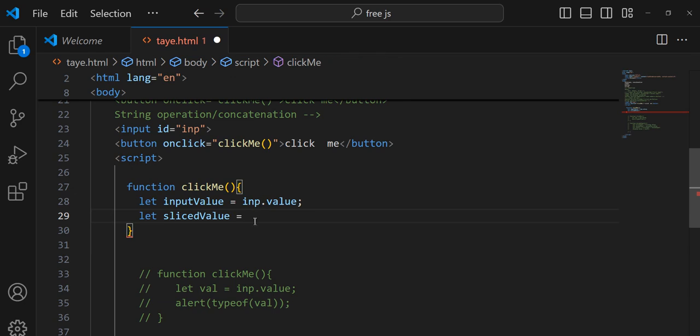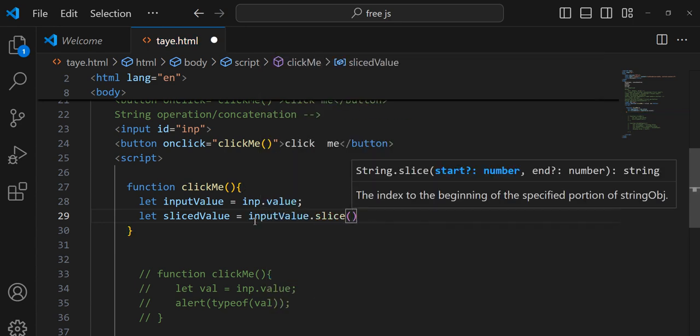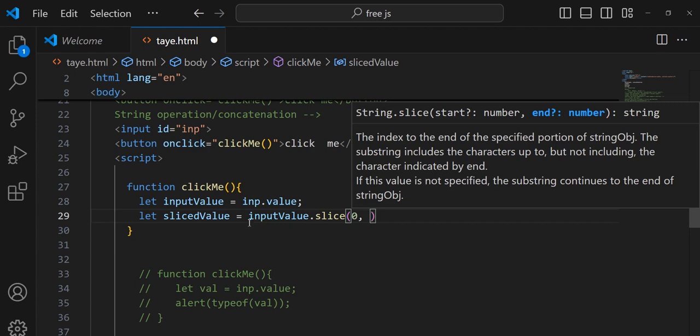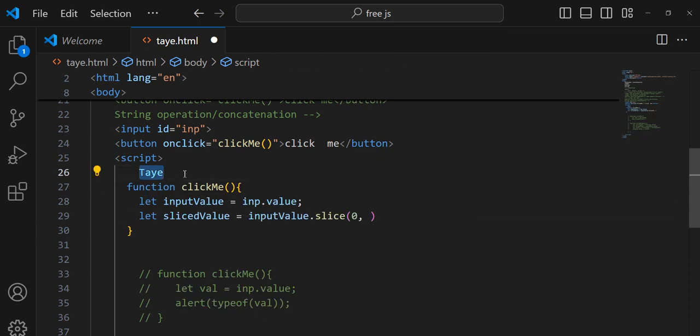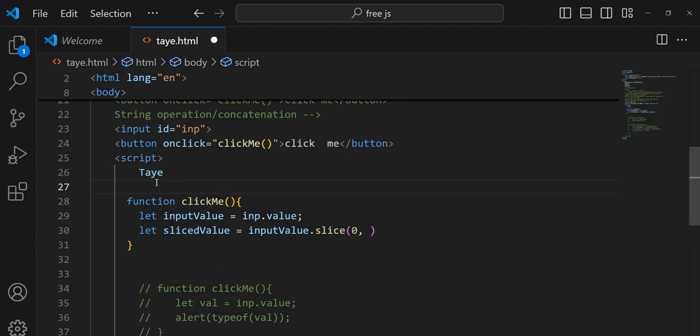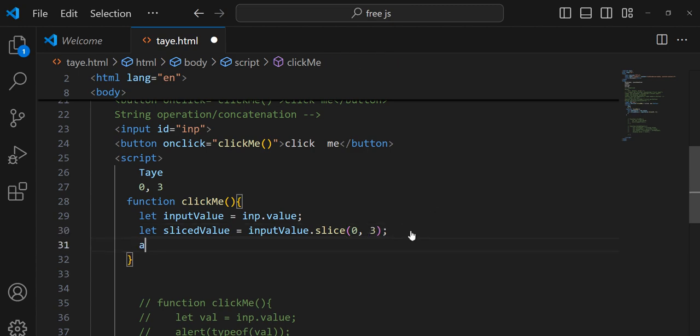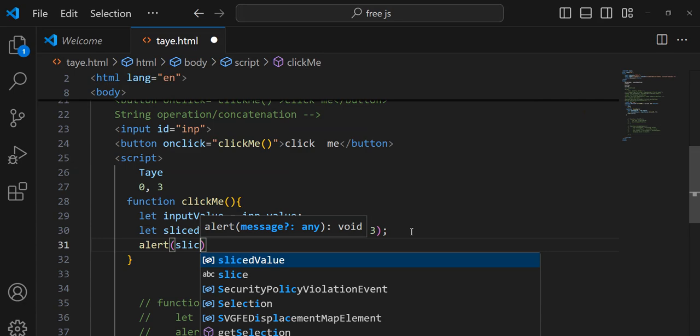I can say input value dot slice start from 0, end at. Now I don't know what the user will type. Imagine the user typed Taye. If I say 0, 1, 2, 3, 0, 3, that will give me TAY, and it will work fine. So I can come here and put 0, 3. It will work fine for Taye. Let's alert the results. Alert sliced value.